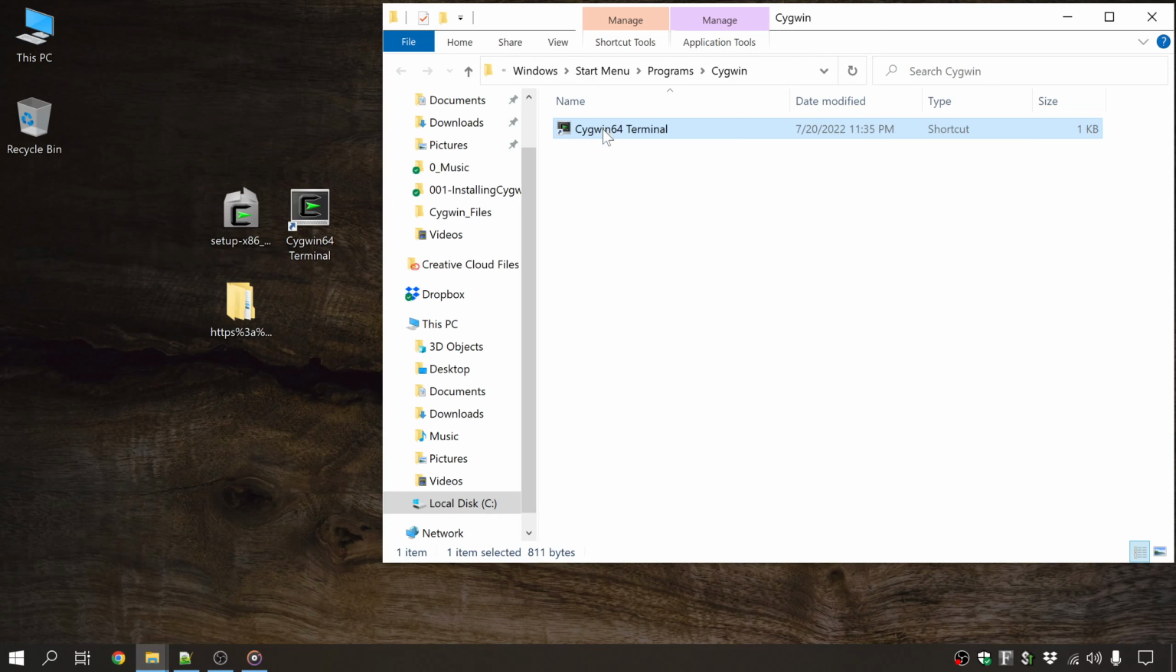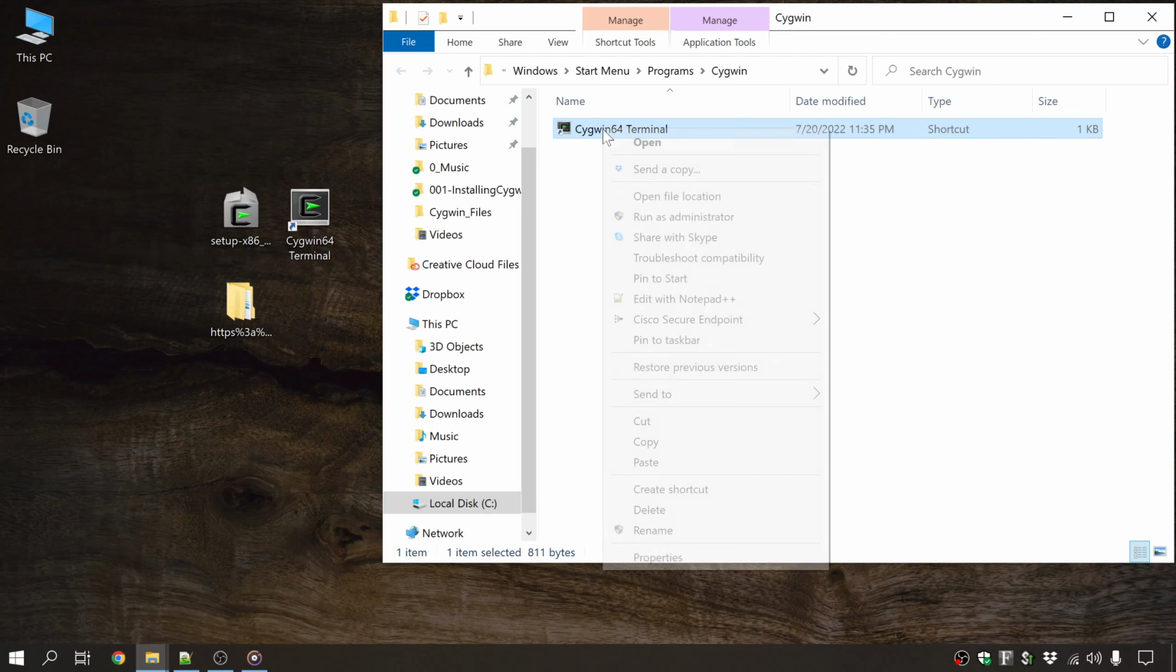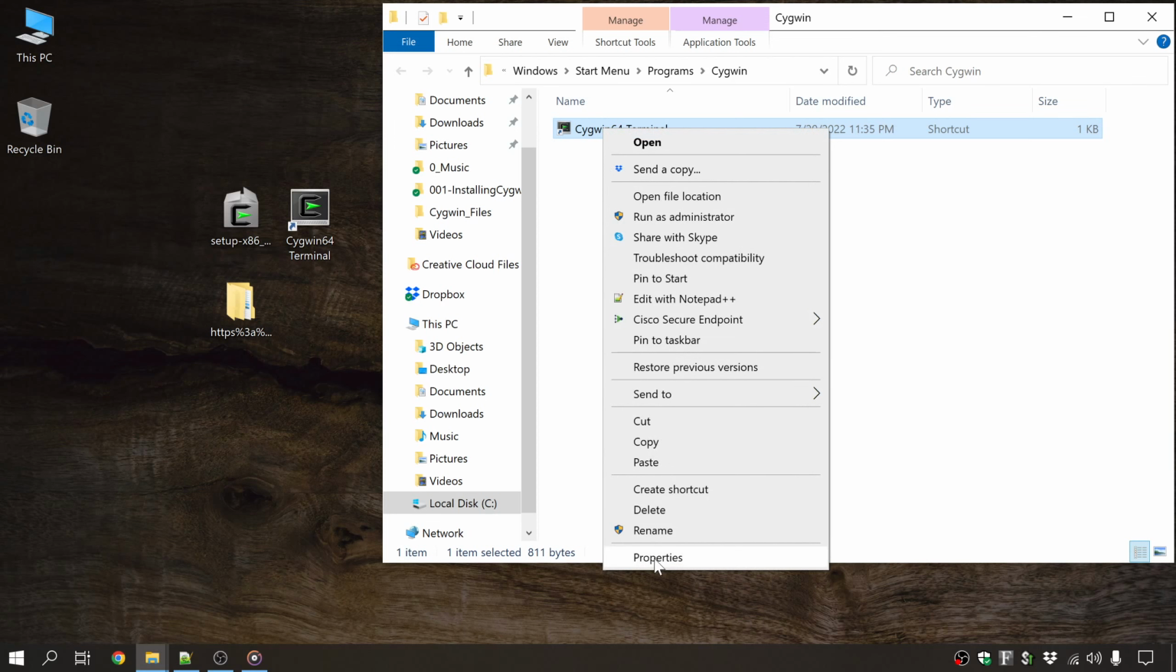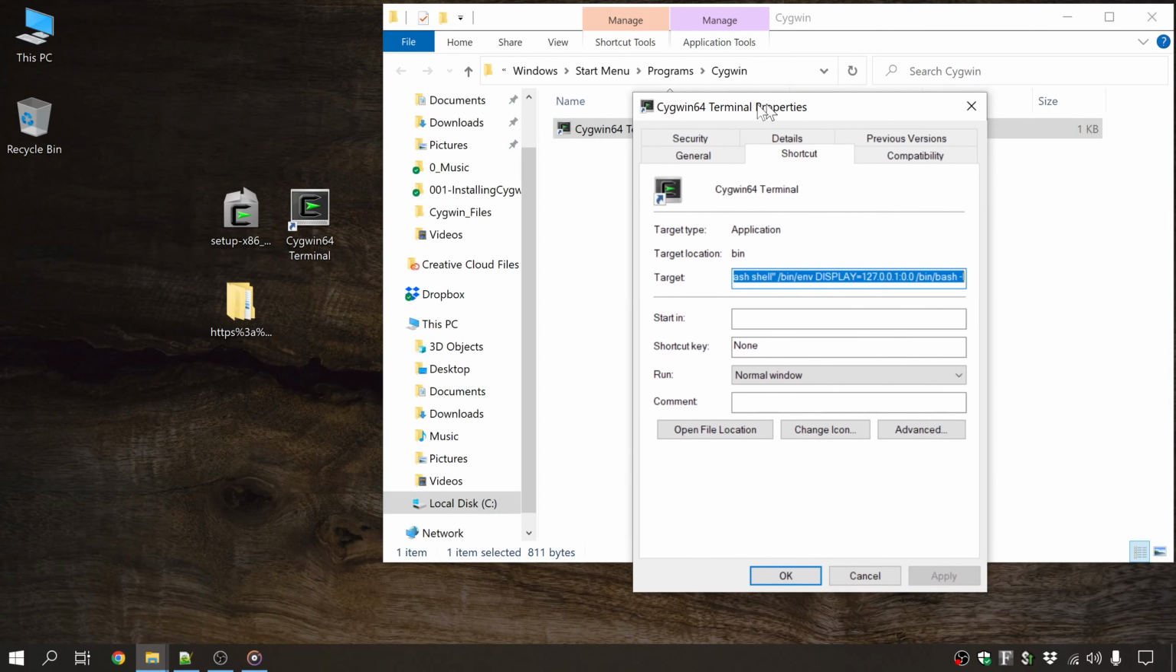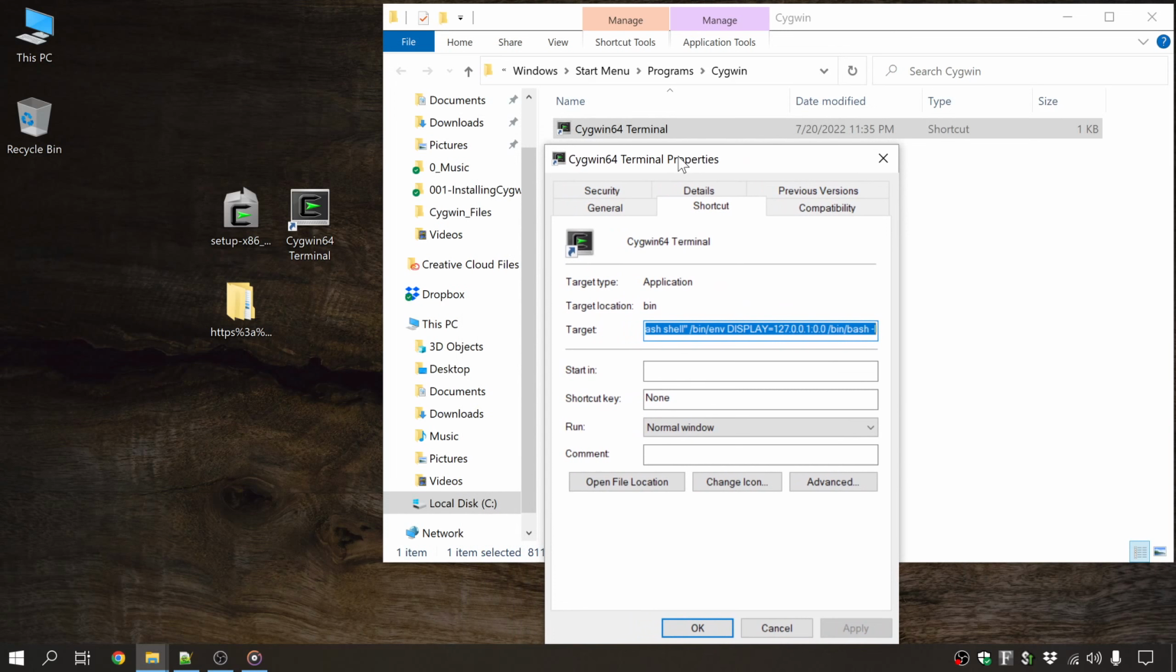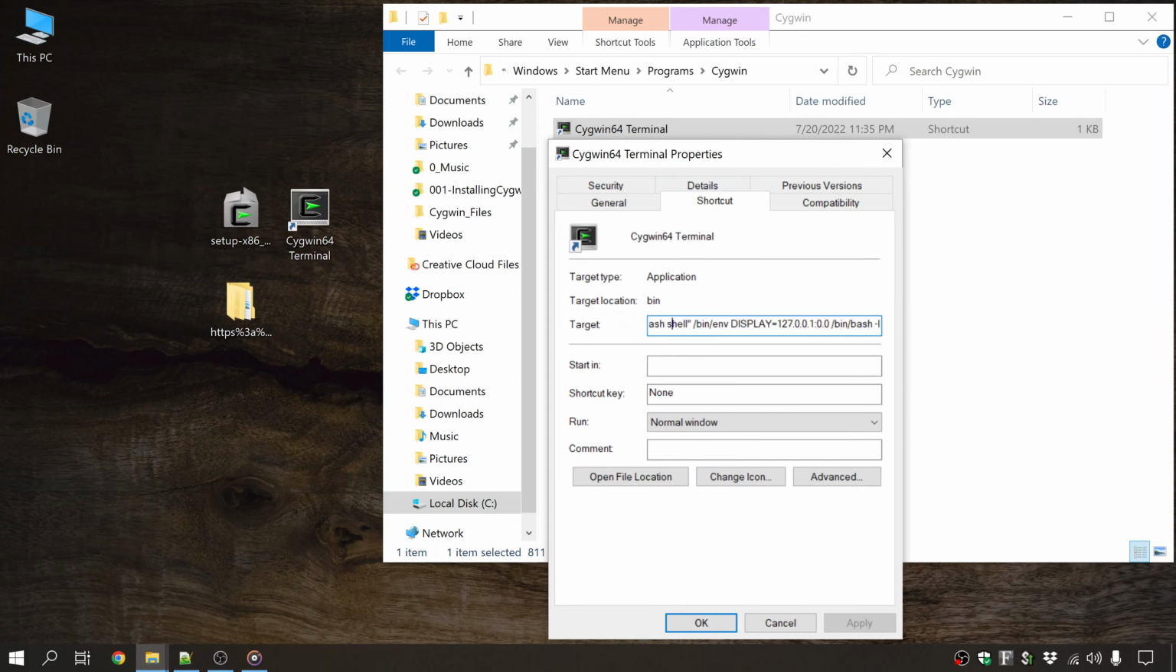And so what I'm going to do is right click on this and hit Properties. And this will allow us to see what that shortcut is actually doing. And what it's actually doing is typing the location of the Cygwin MinTTY command with a whole bunch of options, which is pretty cool.